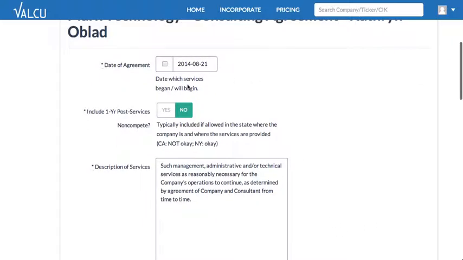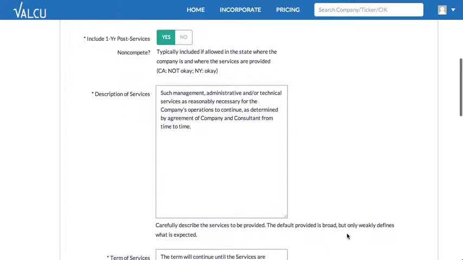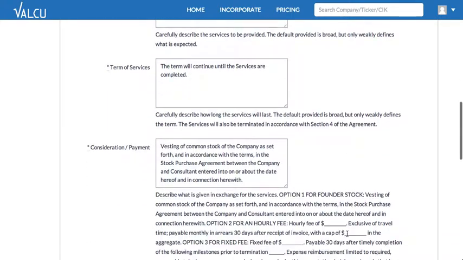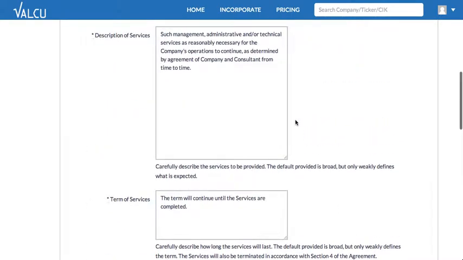So for Catherine, she's also in New York. So we're going to subject her to a non-compete. It's typically required of venture capitalists as well. So you probably want to do that to protect the company. If I wanted to get detailed on what services she's providing to the company, I would do that here. What's here right now is basic information that is broad and works.